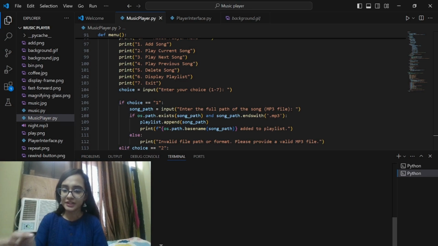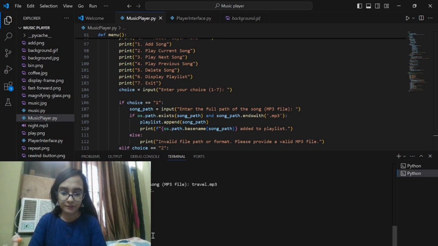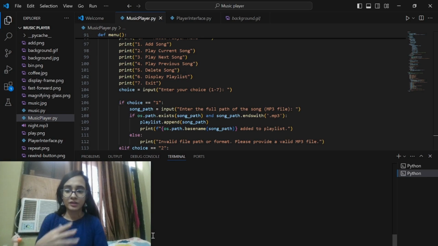Yes, that is added. Now I will add another song, which is travel.mp3. Again, let's see if it is added. Yes, it was added. Now we will play the current song. It is playing. Now what if I want to play the next song? I will use 3 and it will get played. Now what if I want to play the previous song? I will do 4 again.